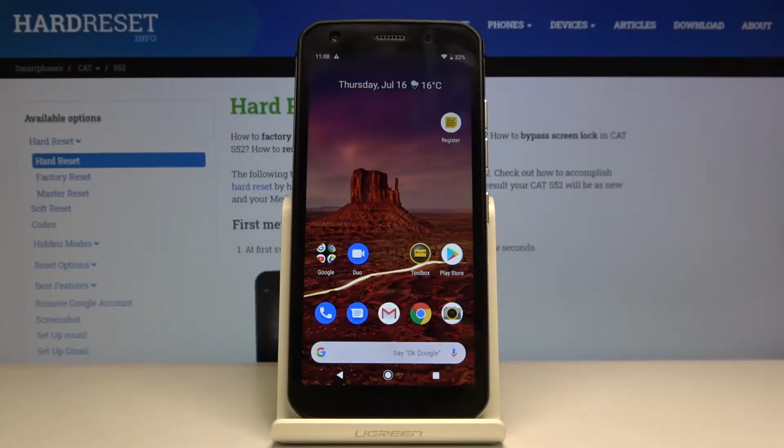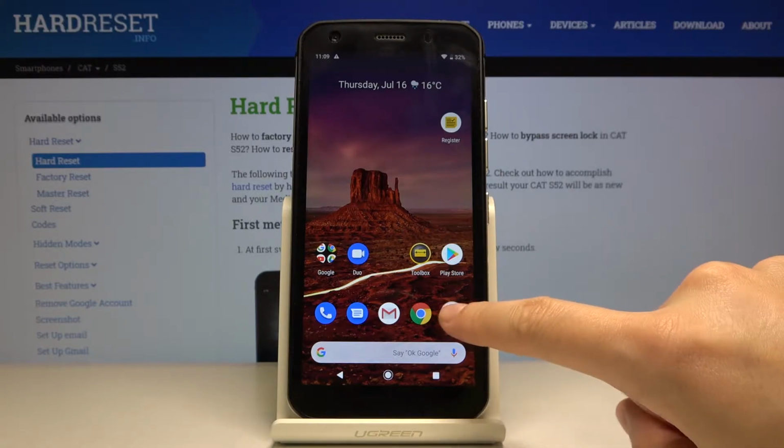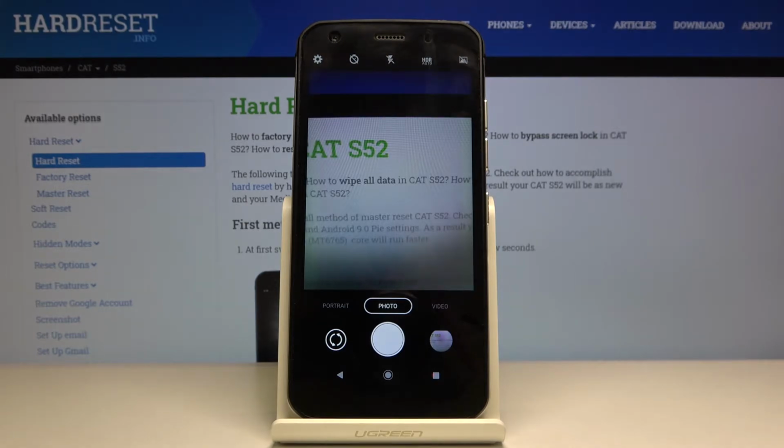Welcome, here I've got CAT S52 and I'm gonna show you how to turn on and off the camera grid lines at this device. So at first we have to tap on the camera button here to open it, and as you can see we are in the standard photo mode, so let's go to more advanced options.